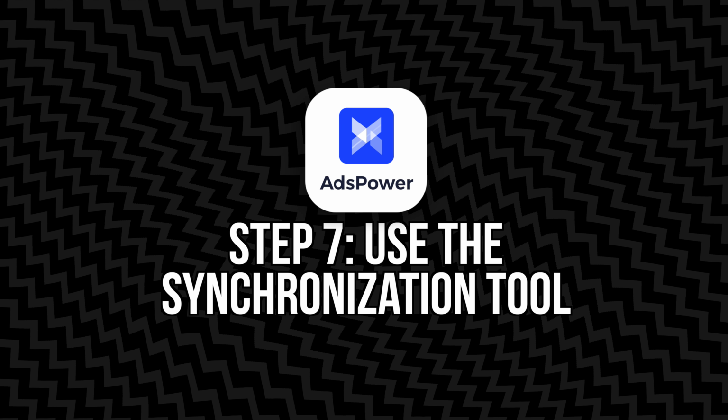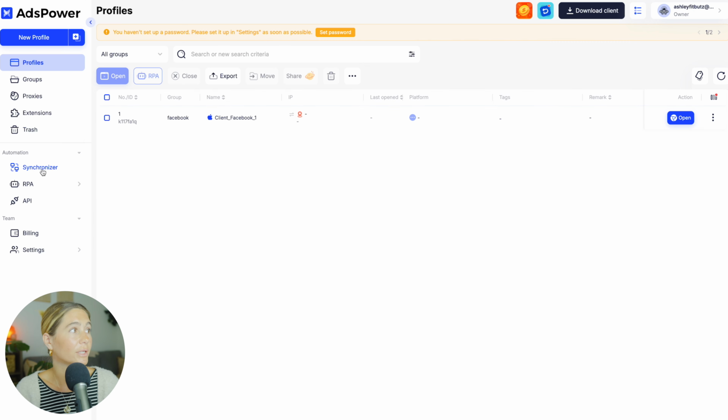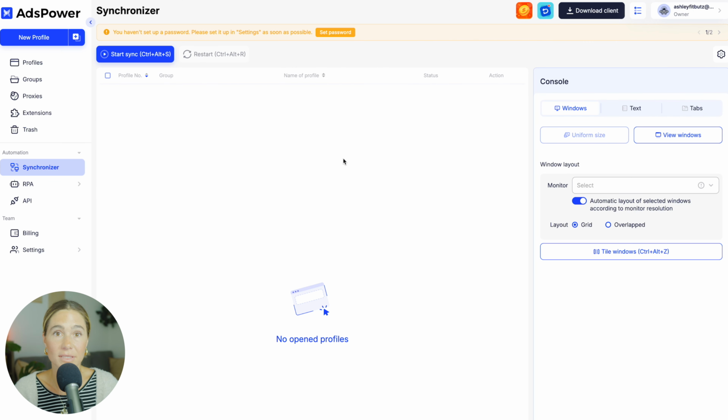Step number 7 is to use the synchronization tool, which is right here. If you want to perform the same actions across multiple profiles at once, we will go into the synchronization tab in the sidebar. You'll select the profiles you want to work with, open them, and then hit start sync. Once you have more profiles in here, you'll select both of them or all of them and click start sync.